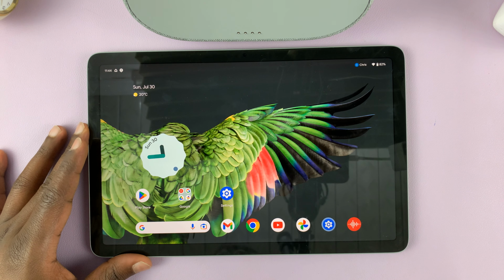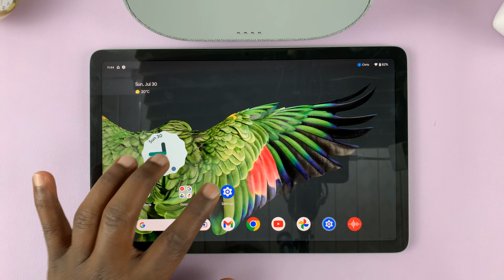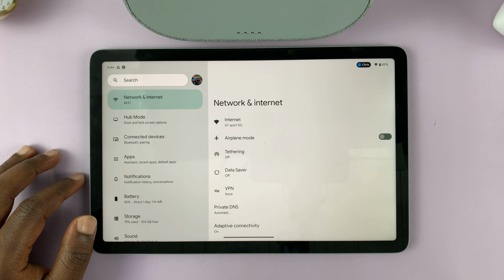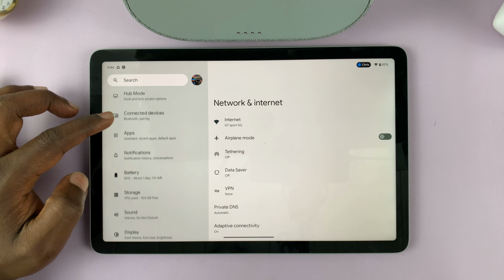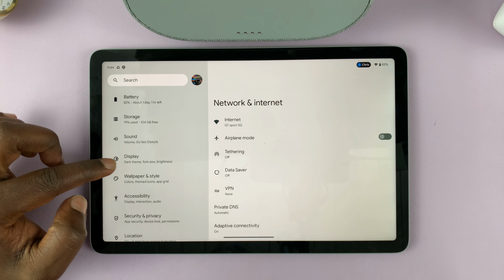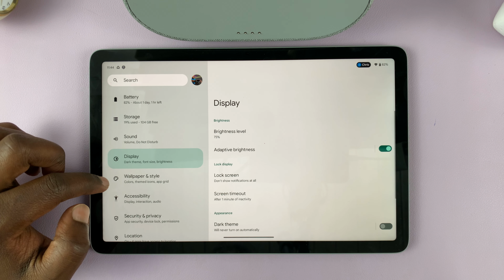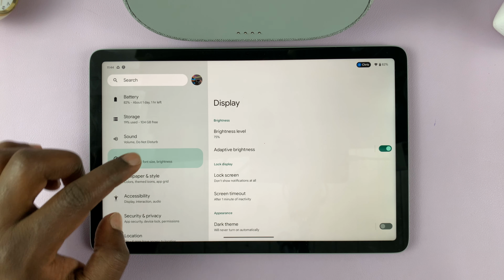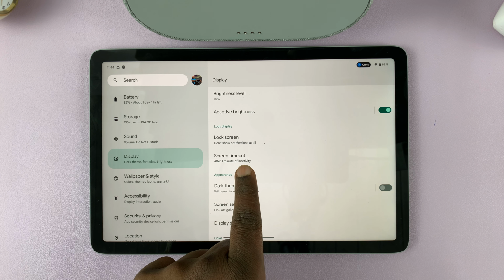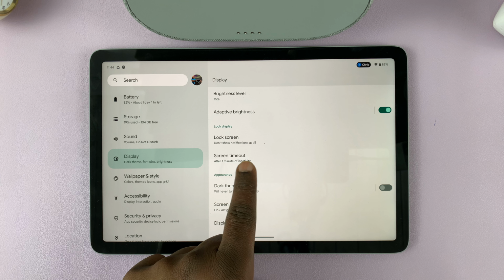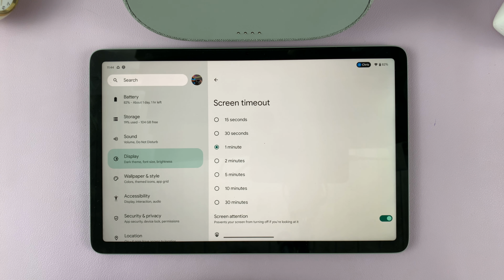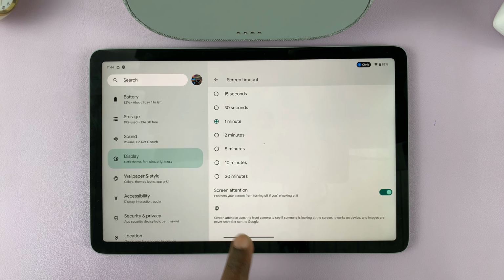you've set. So to enable or disable, go to settings. On the main settings page, go to the left-hand side panel and scroll until you get to display. Tap on that. And then go to screen timeout period, screen timeout under display. Okay, so tap on that. And then at the bottom of that page, you should see screen attention.